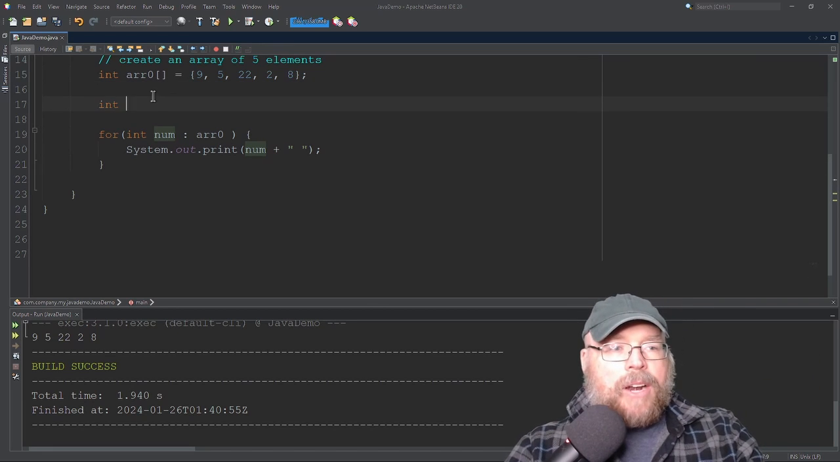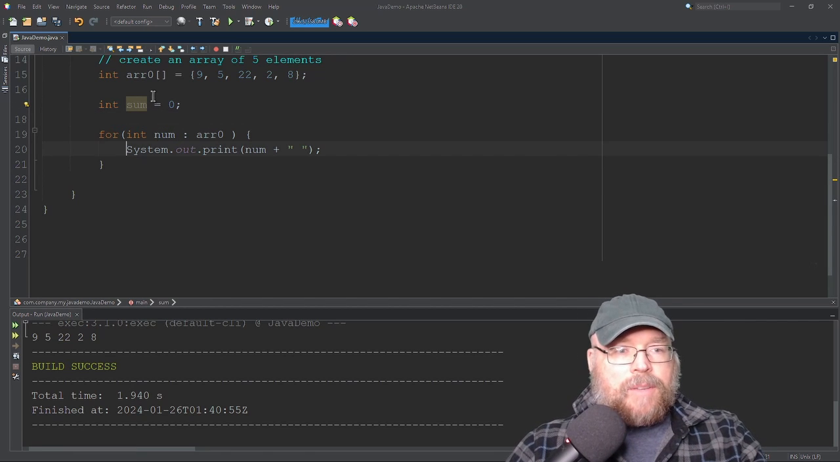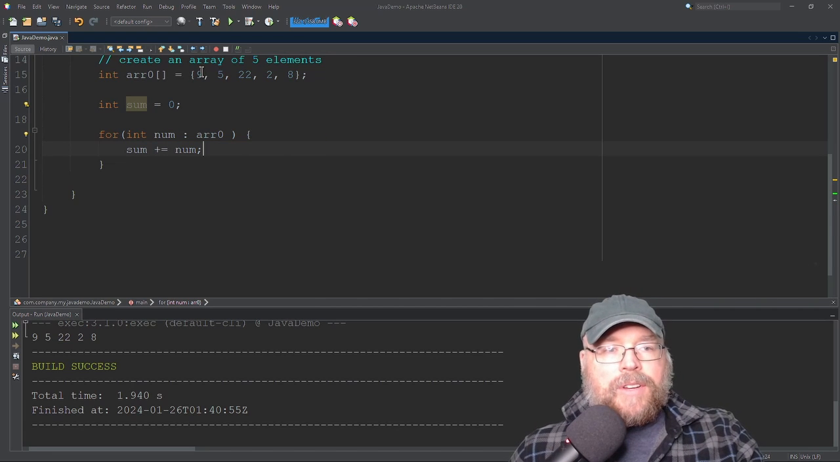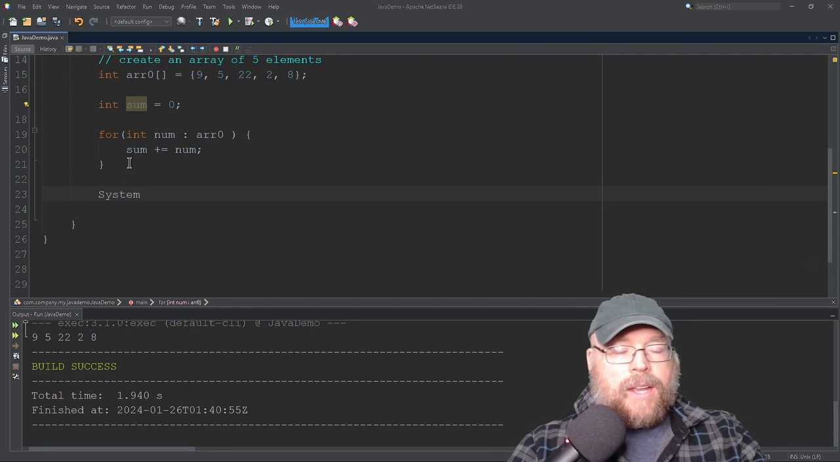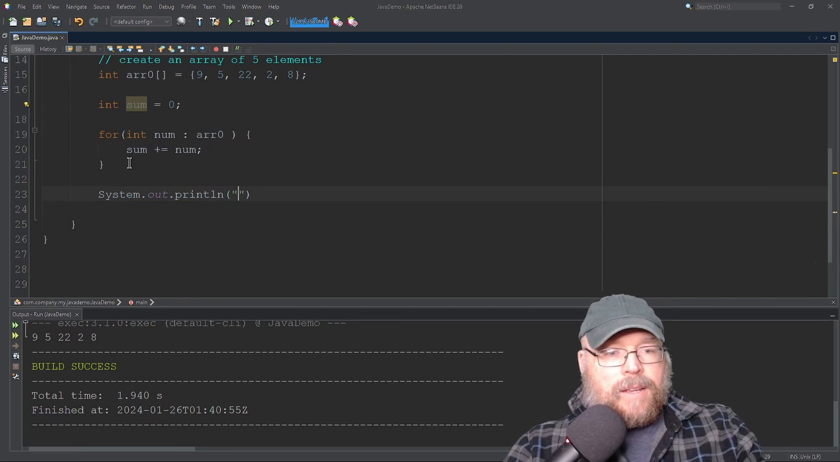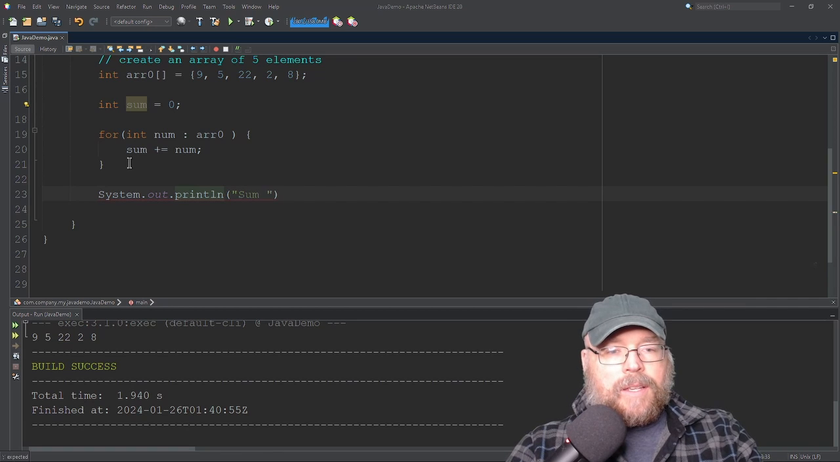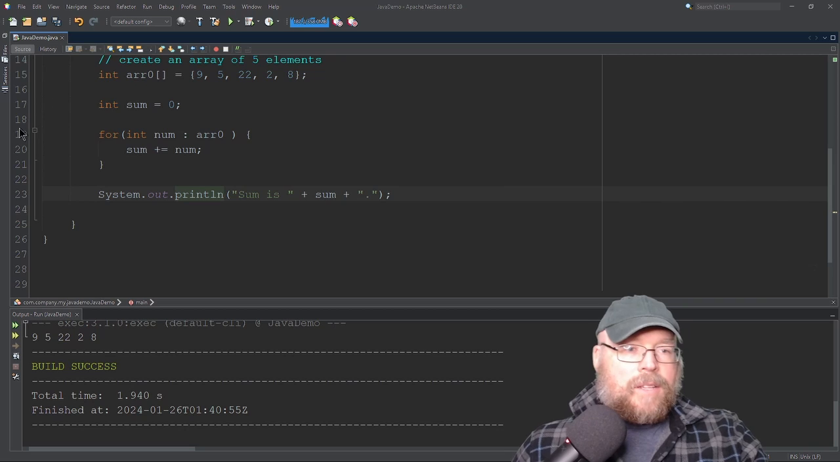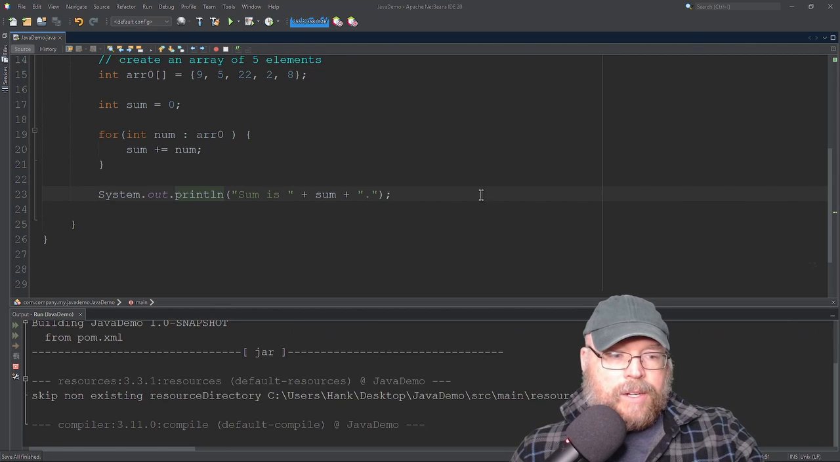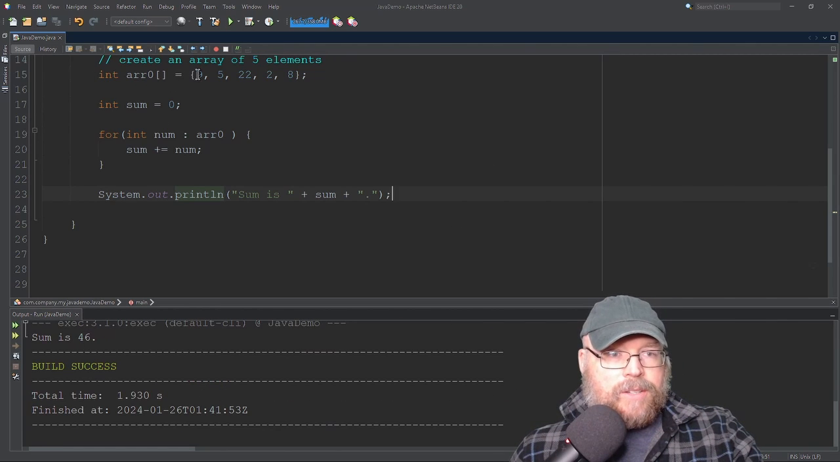Okay, so a better way to find the sum of our array would have been to use something like this, because this will guarantee that you get to every single element of the array. And it actually looks a little bit cleaner too, right? And so then at the end, we'll print out that sum. We'll do print line, and then we'll do sum is, and then we'll do sum. Then how about we put a little period at the end? Okay, so let's test that. Okay, and then you're going to see that the sum is 46. So 9 plus 5 is 14, plus 22 is 36, plus 2 is 38, plus 8 is 46. So we got the right answer.